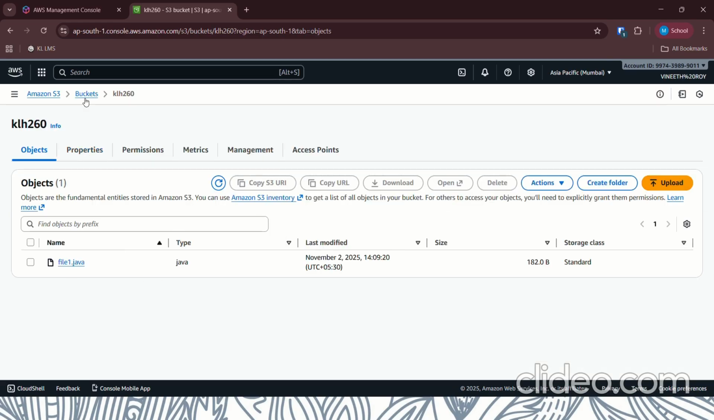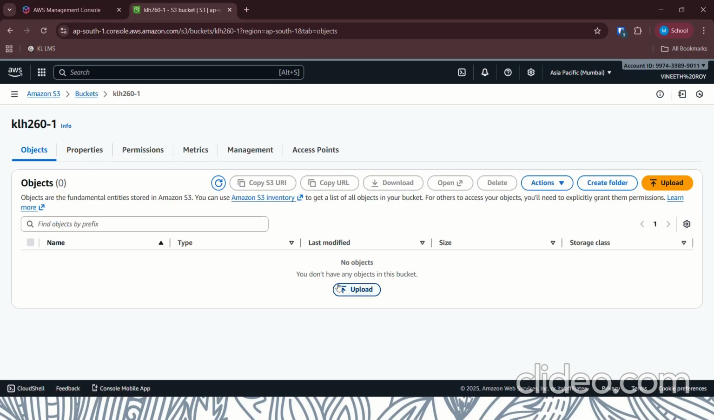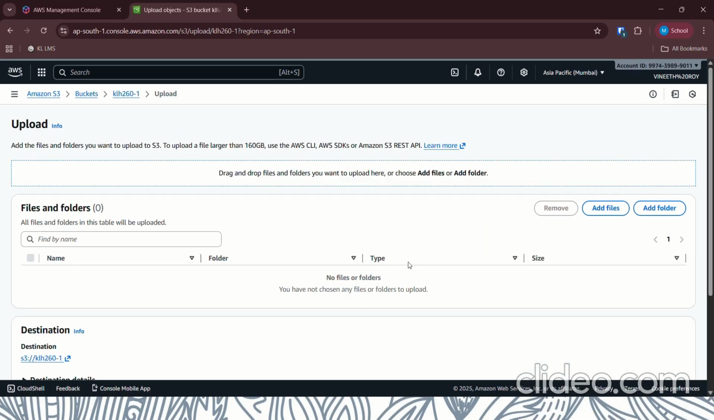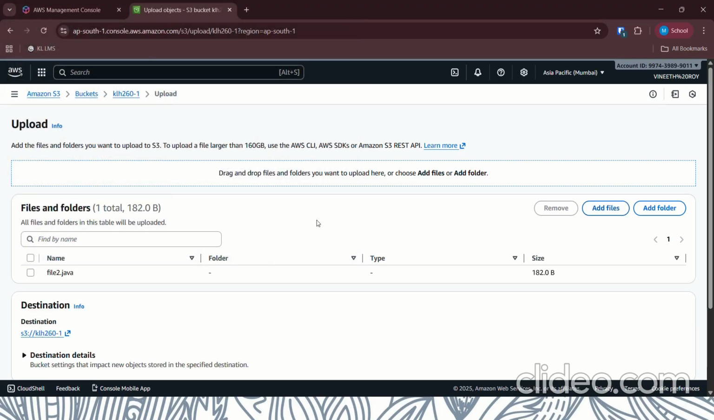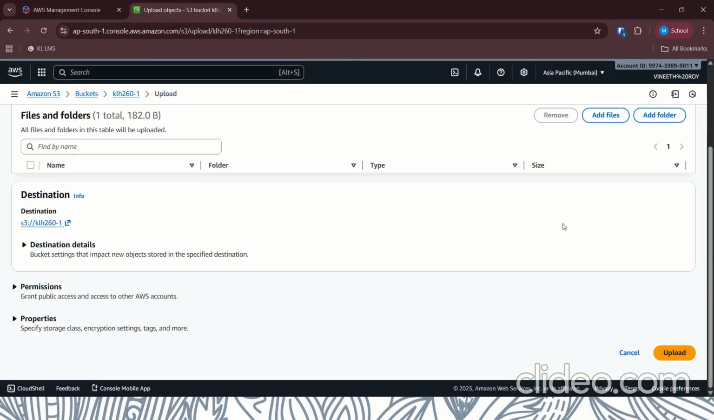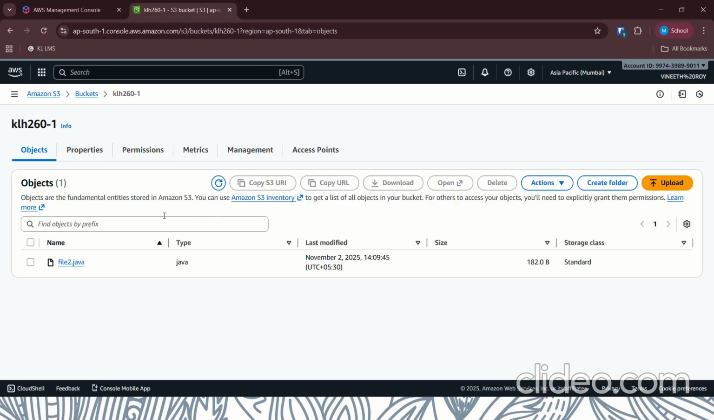Go back to the buckets and click on the second bucket. Now upload the second object into the second bucket. Just click on add file. Yep, the file is added. Go down, click on upload. Now we have successfully uploaded two objects into the two buckets.